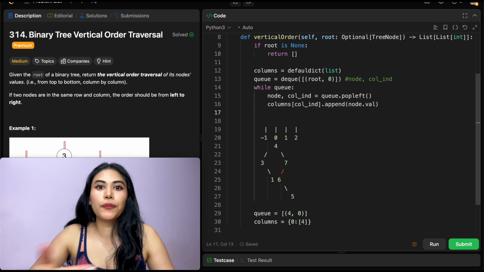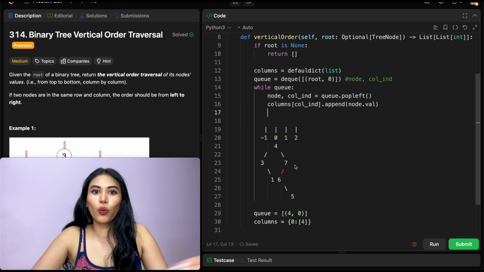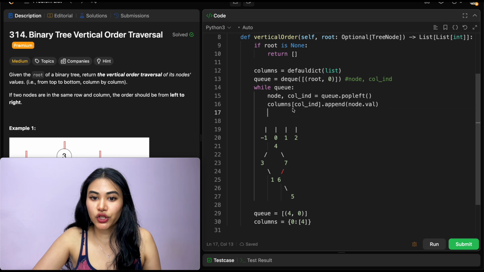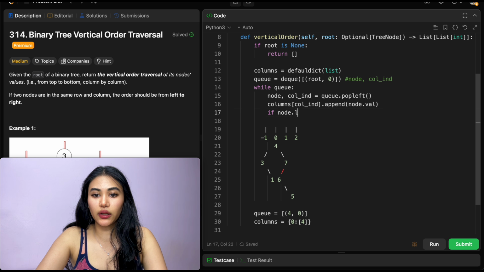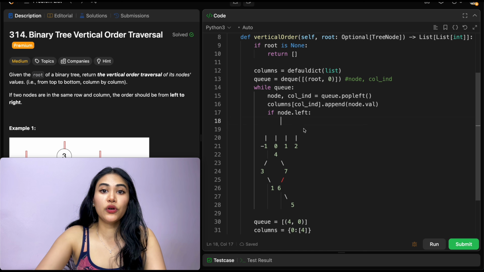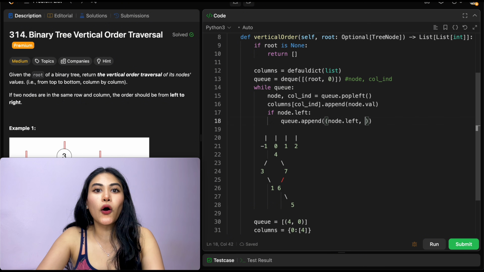Now all we want to do is repeat the same process for our node's children. So if we have a left and right child, we're going to do the same thing and just add it to the queue so it can be processed and added to our dictionary. So if node.left, if we do have a left child at all, in this case we do, we just want to add to our queue. So queue.append, and we want to append a tuple.